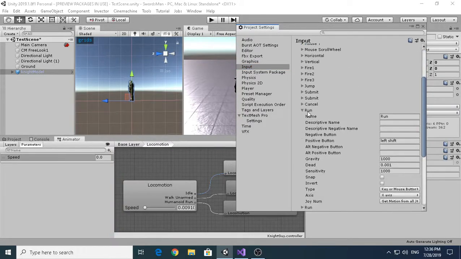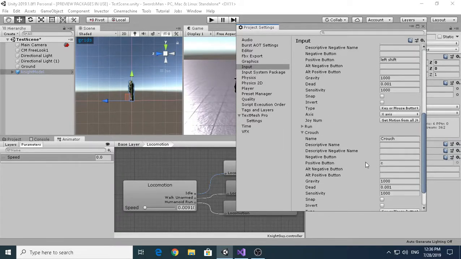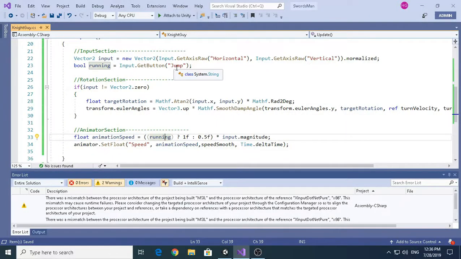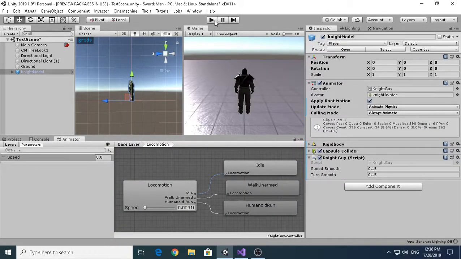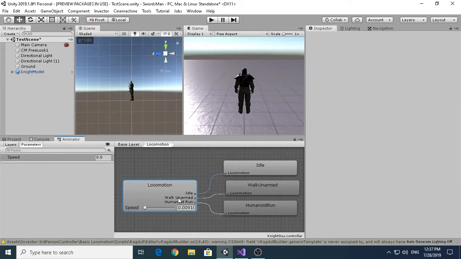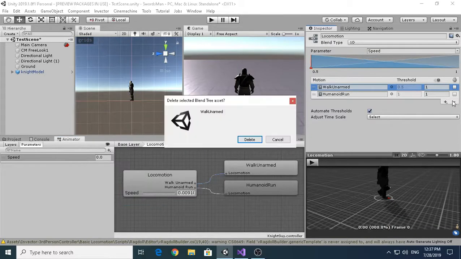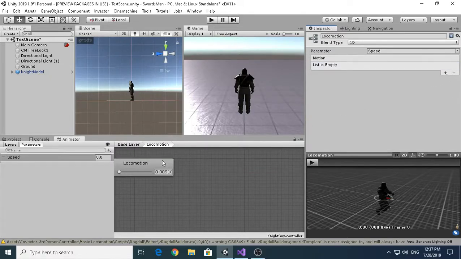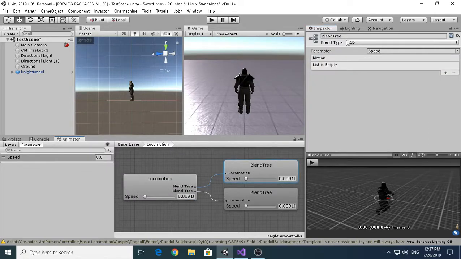Now in the input section of the project settings, you see our horizontal and vertical axes, as we call them, and our run button, and another one for crouch, which is C. There is another one for jump. Now he will be able to walk, run, idle, turn, all of that. I will be adding more features in this video.